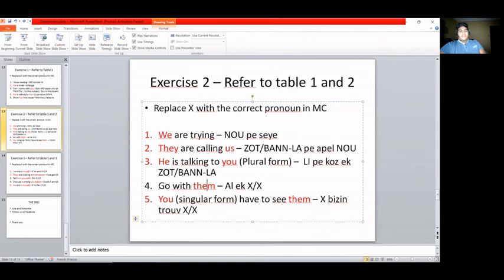Next exercise. Go with them. In Mauritian Creole, it would be al ek zut or al ek banla. As you can see, you can alternate between zut and banla when there is only one group of persons.